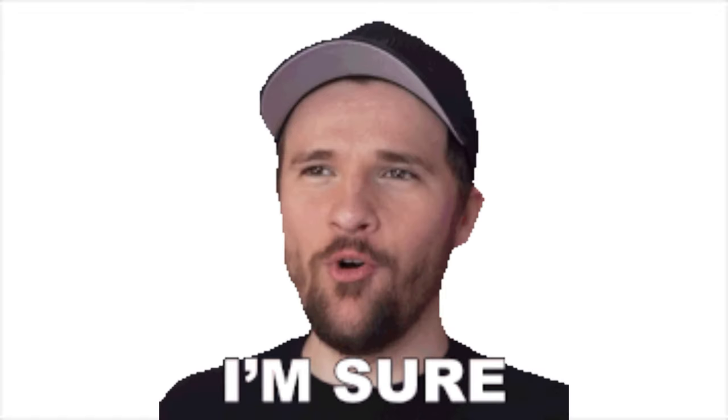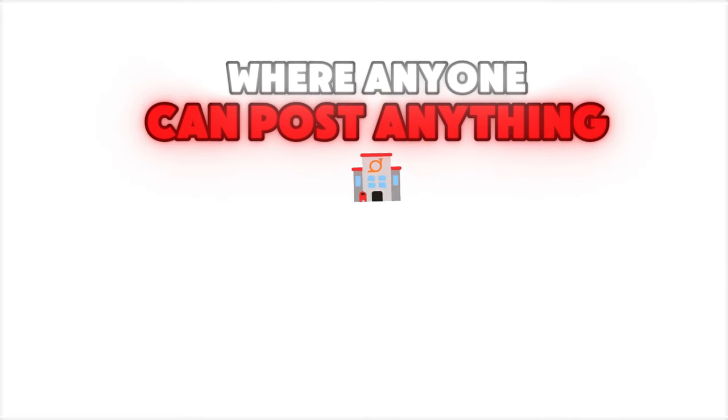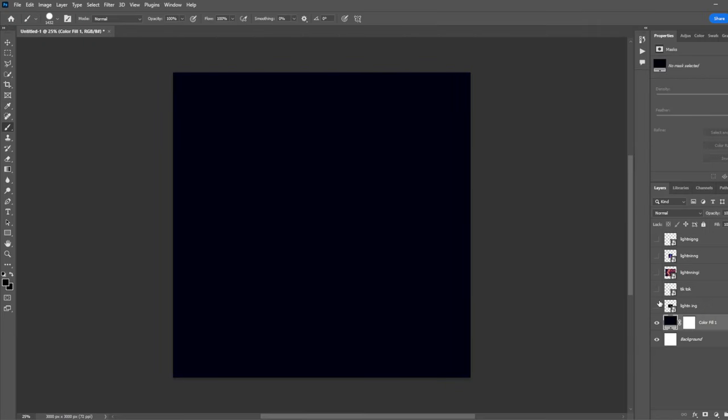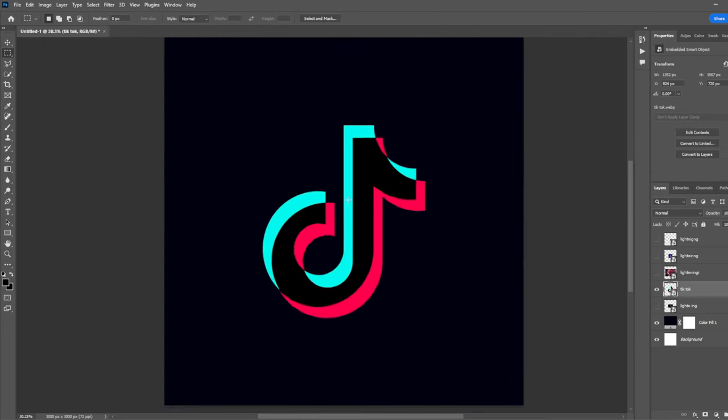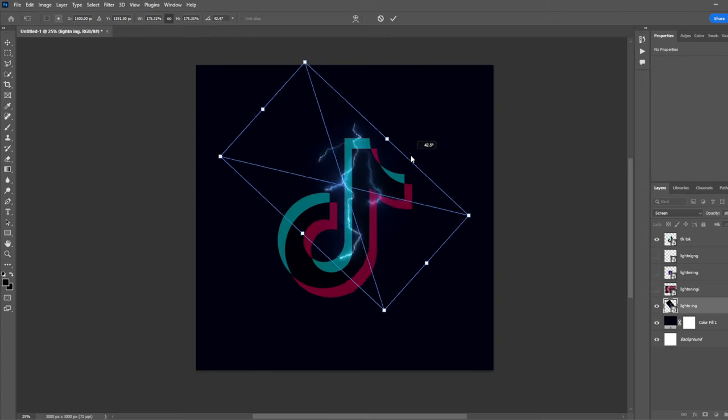I'm sure everyone here knows what TikTok is, but for those who don't, it's basically an app where anyone can post anything they want. Anything. Now to start this thing off, I made a dark blue background and I had this great idea of putting this lightning around the TikTok logo like it was electric or something, which meant a lot of work. So I went ahead and got started on that.